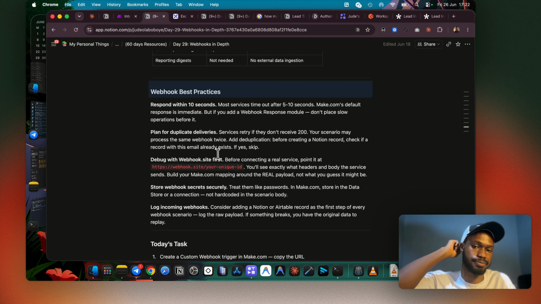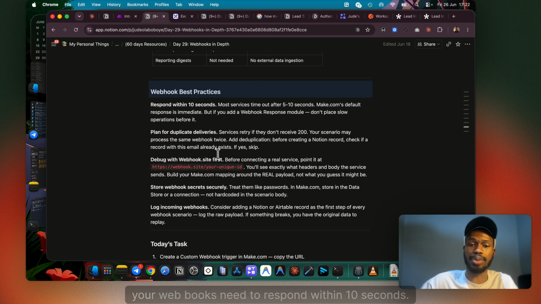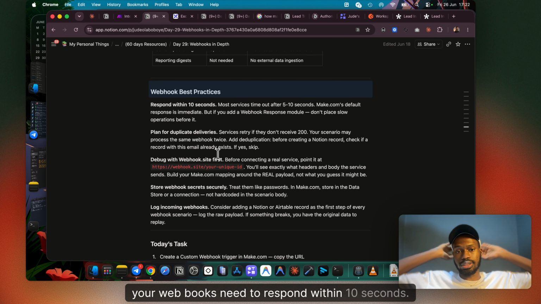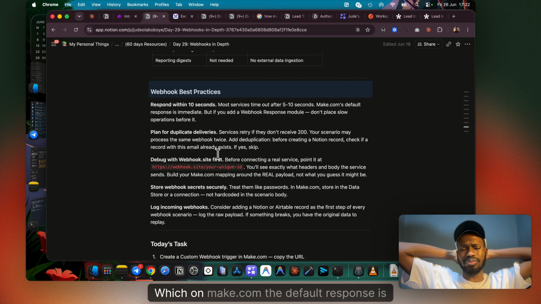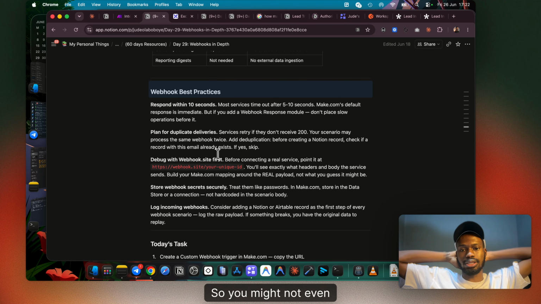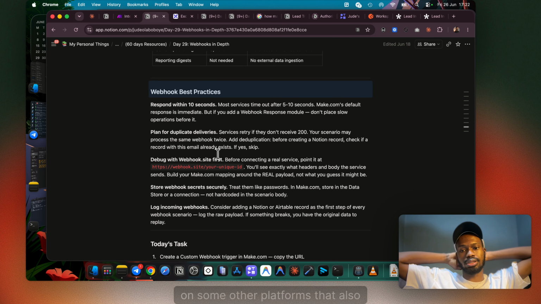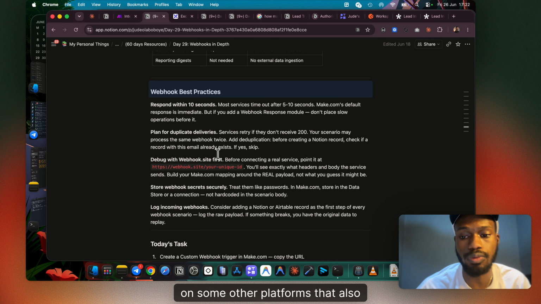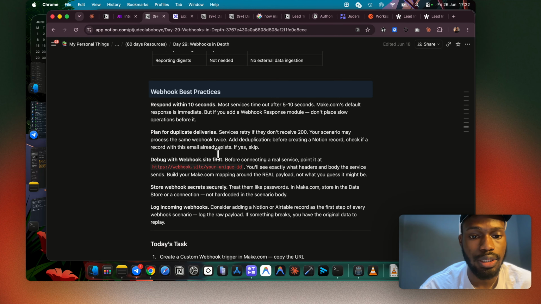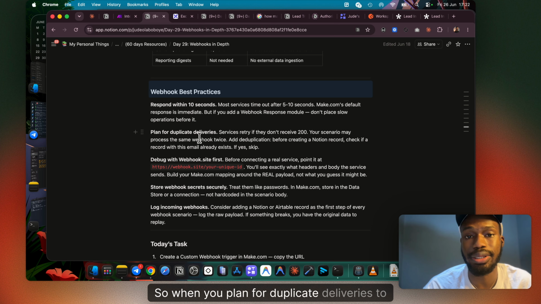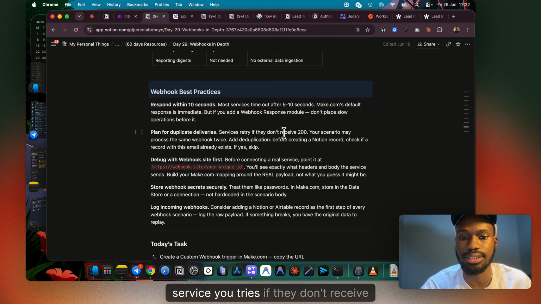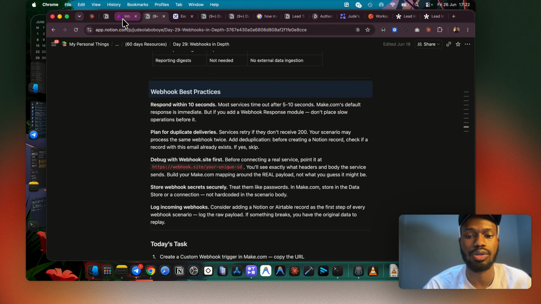Your webhooks need to respond within 10 seconds, which on make.com the default response is immediate, so you might not even need to stress about this. If you're using make.com, some other platforms also work this way as well. You also need to plan for duplicate deliveries, since services retry if they don't receive a 200.